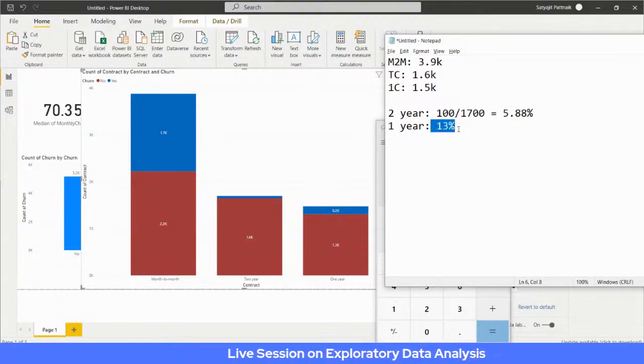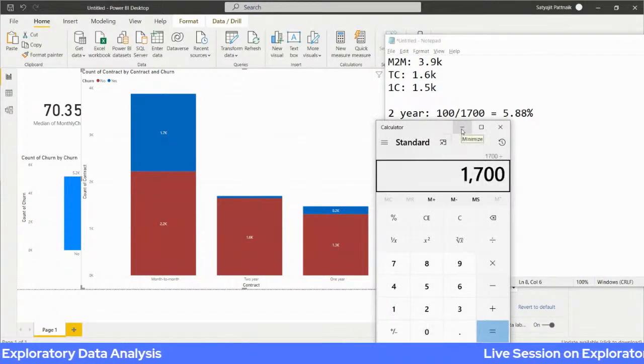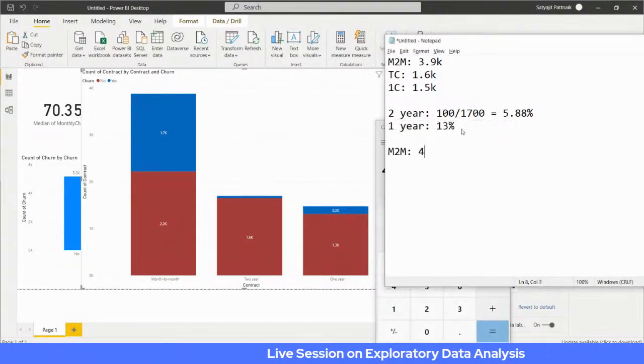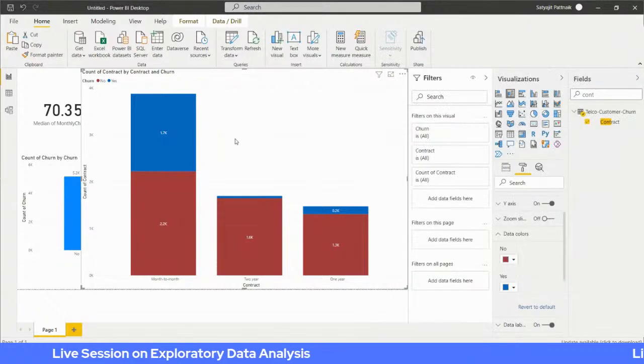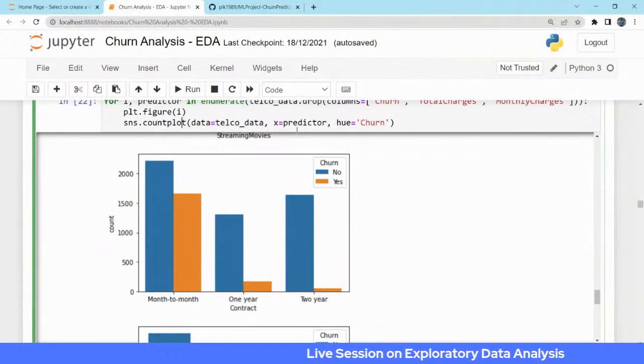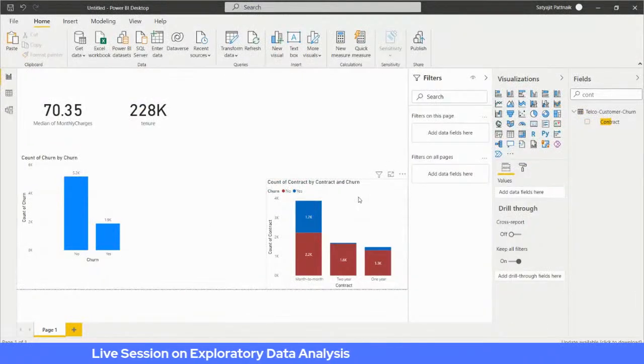For the 1 year contract, 13% of people have left. But month to month, how many? 1700 divided by 3900 multiplied by 100, around 43% have left the company. So this is an insight for you, right? More monthly customers are churning. You can do it this way in Python, and also in Power BI.